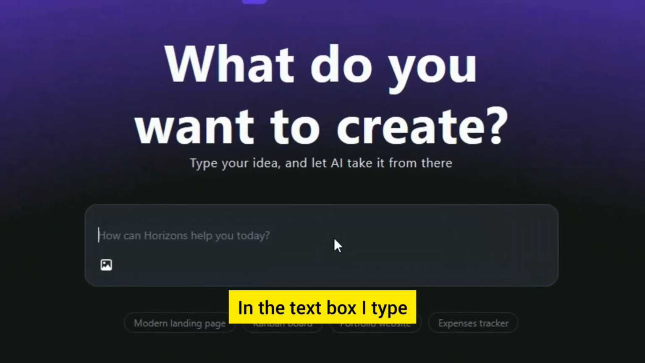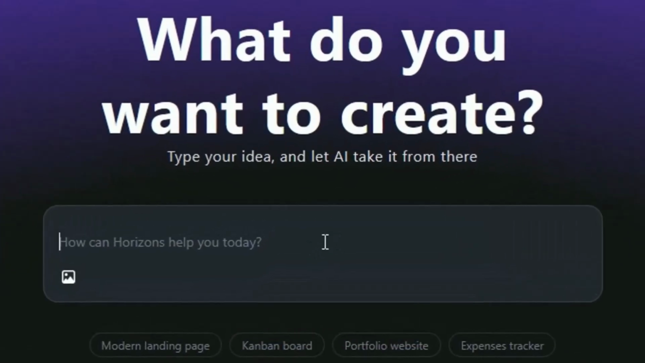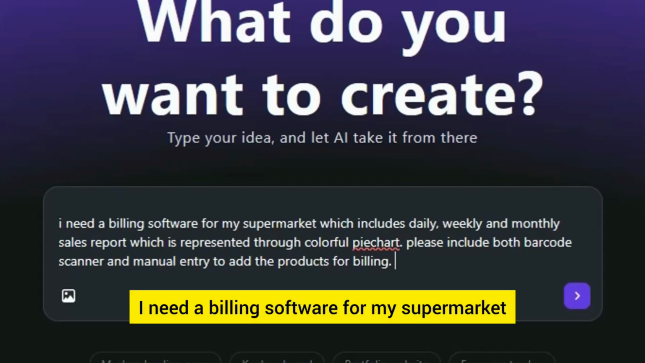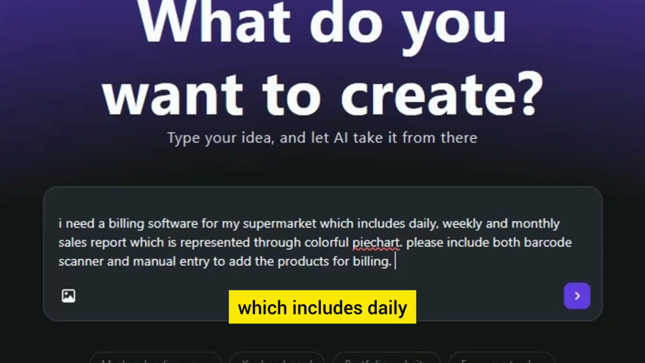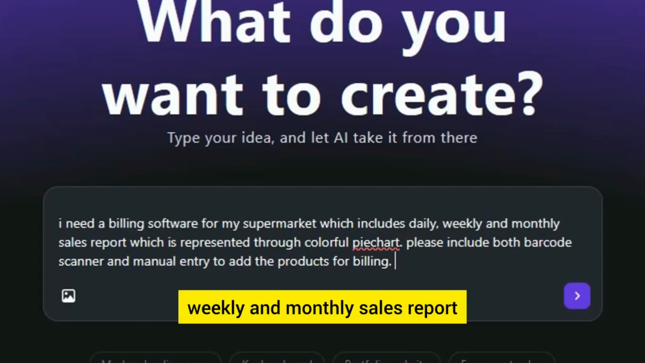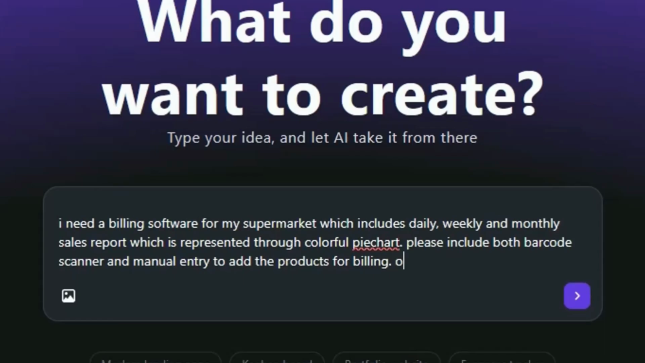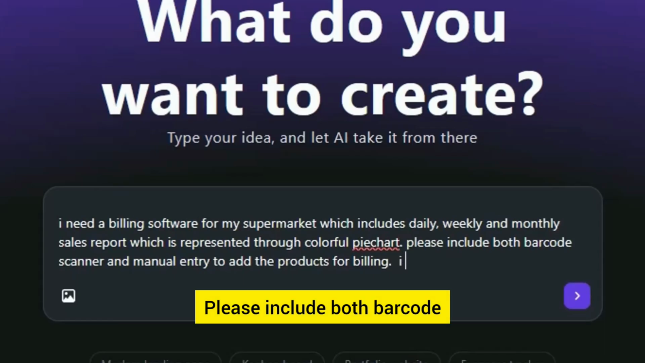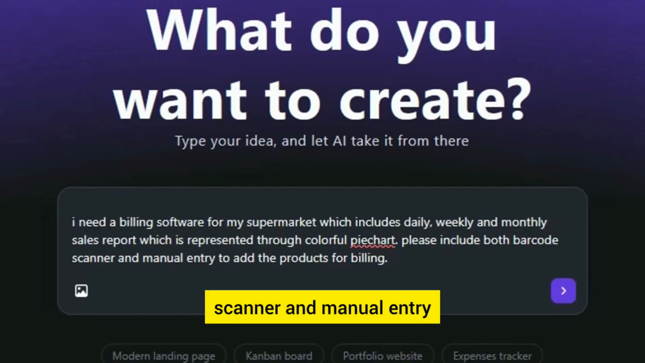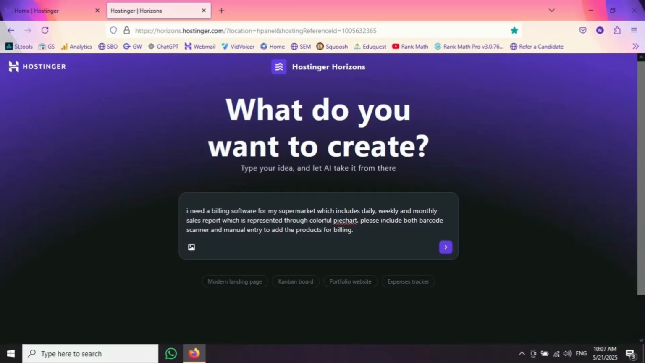In the text box, I type, I need a billing software for my supermarket which includes daily, weekly and monthly sales report which is represented through colorful pie chart. Please include both barcode scanner and manual entry. After typing this, I click on enter.